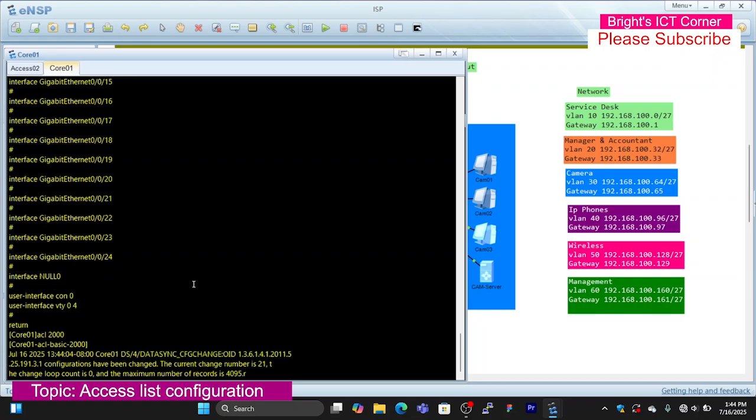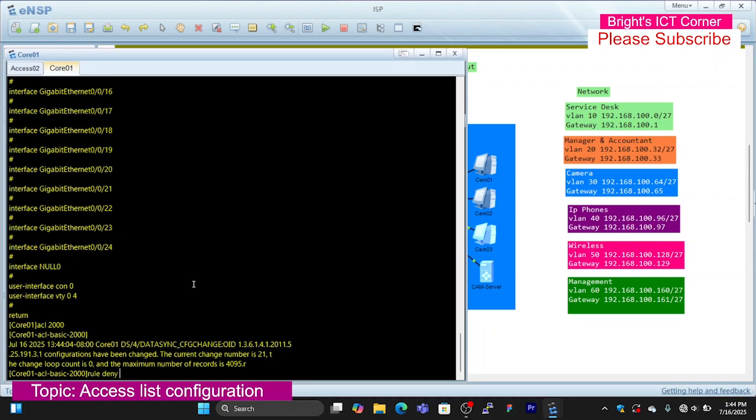Then we are going to define a rule which is going to be to deny the service desk network, which is 192.168.100.0. So we are supposed to use a wildcard. A wildcard is the opposite of the subnet mask. So that is 0.0.0.31. As you can see here from our service desk, the next network, which is the manager and accountant network, starts from 32. That means the broadcast address for this particular service desk network is 31.